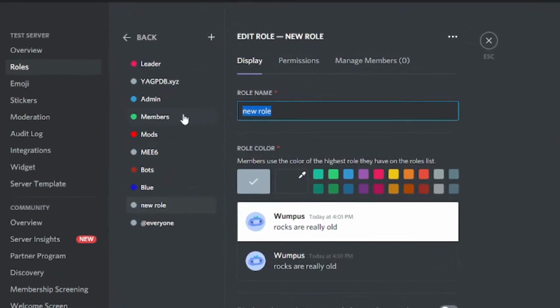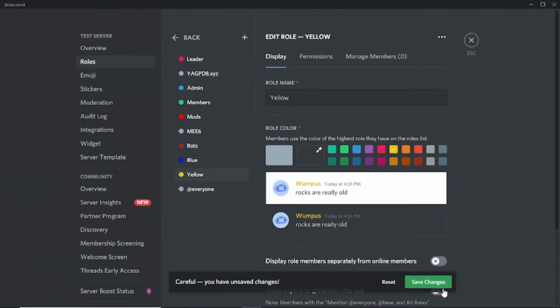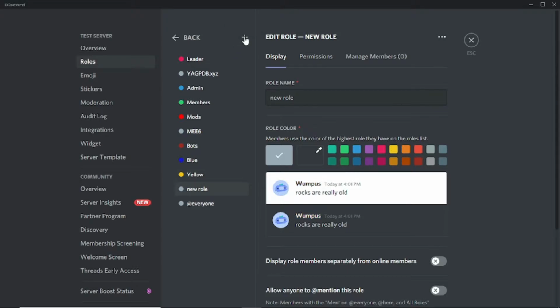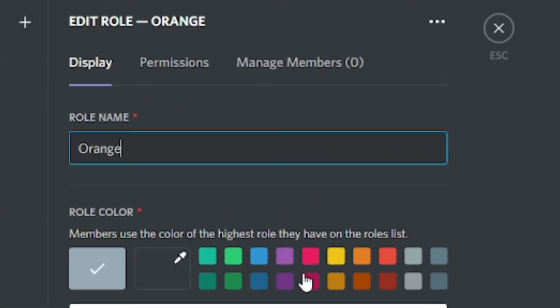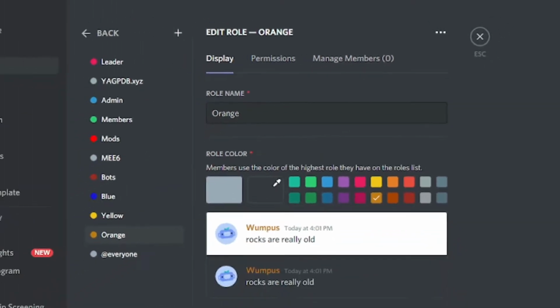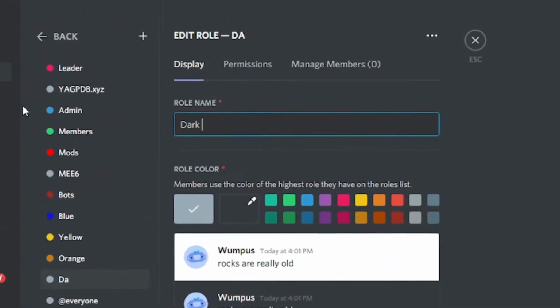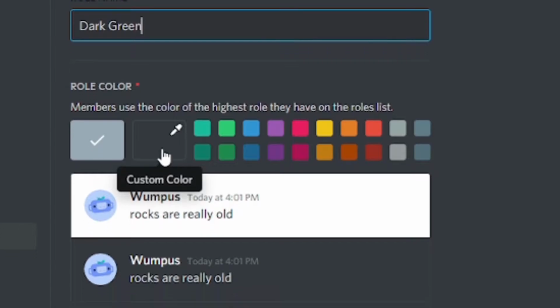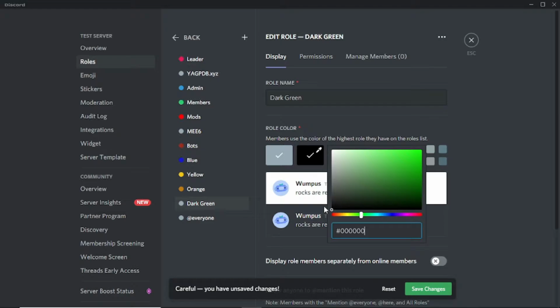Let's say we want to add a yellow role, so let's just name it yellow, and then as you can see right here, there's already a pre-made color. Click that, save changes, and boom. Now let's do an orange one, guys, because we don't have an orange on the server. So orange, again, there's a pre-made color right here. Click that, save changes, boom, just like that. Now lastly, let's say we want a dark green color. So let's name this dark green, and let's click custom color because there is no pre-made one. Drag it to the green, and as you can see right here, there's the green.